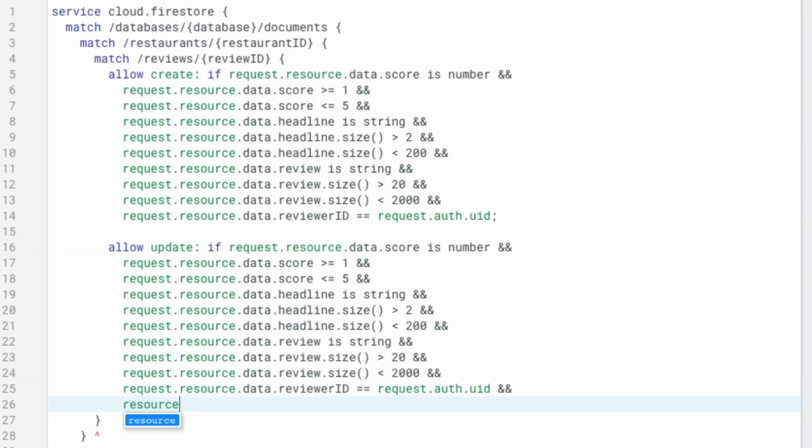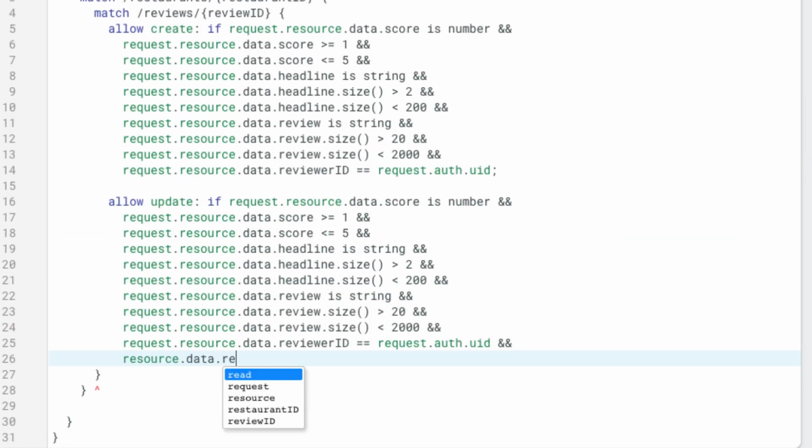I think by saying that you can only update an existing document if your user ID is equal to the reviewer ID that's already there in the database. And that's something we can do by looking at the resource object. So I'm going to say here that the signed in user's ID has to be the same as the reviewer ID of the resource. That is the document already in the database.